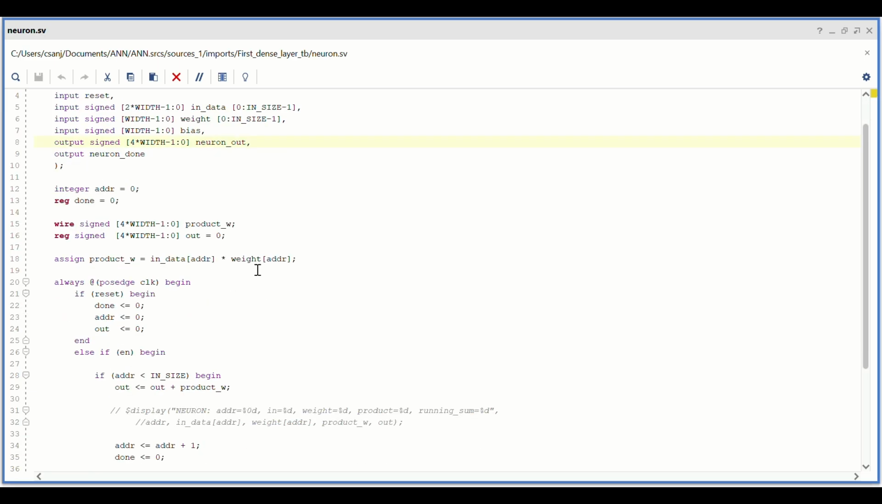This is the child module, your neuron module, which computes the weighted sum for one neuron, not for the entire layer. For the entire layer, we have seen in the hierarchy video that the dense layer module will instantiate it 32 times or 10 times, depending on the layer you are working on. This is the intermediate wire which is used to store the product, and your out is initialized to 0.